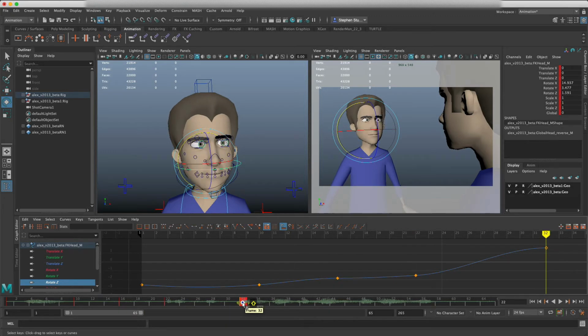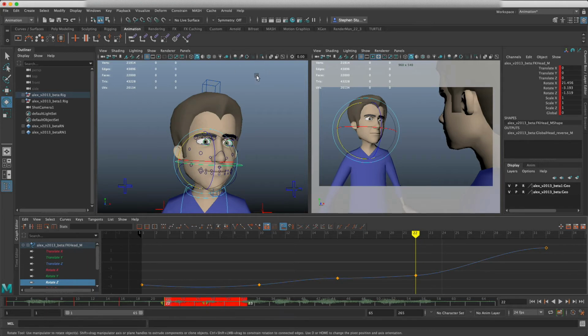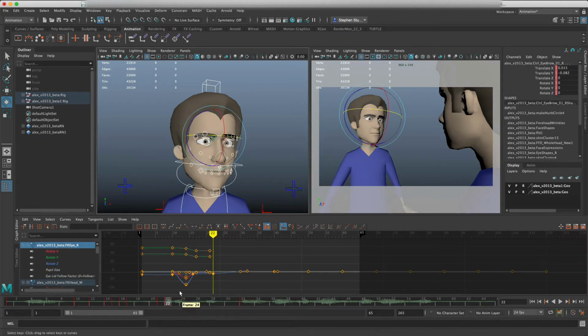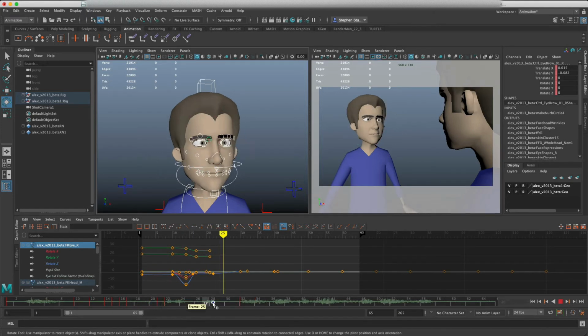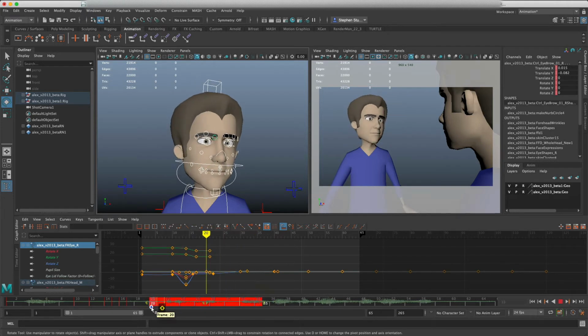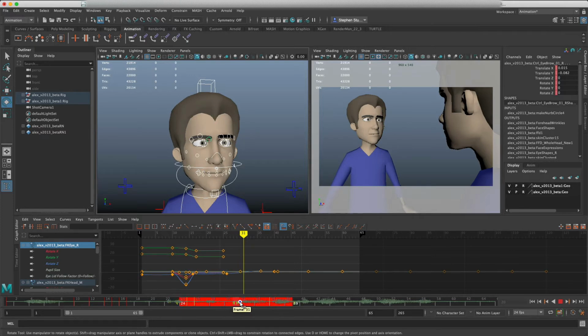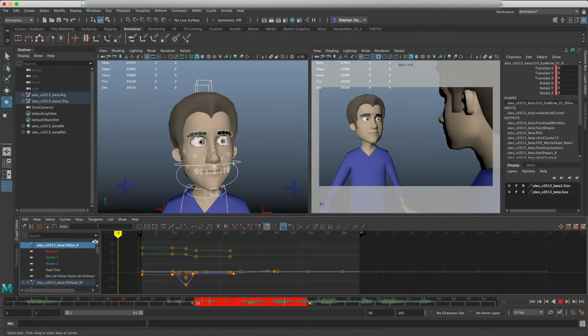So I'm going to take these two keys and actually I'm going to select across everything that I can kind of see in the view. And I'm going to select across all this and I'm going to move it down, grab it in the middle, move it down a little bit, right?